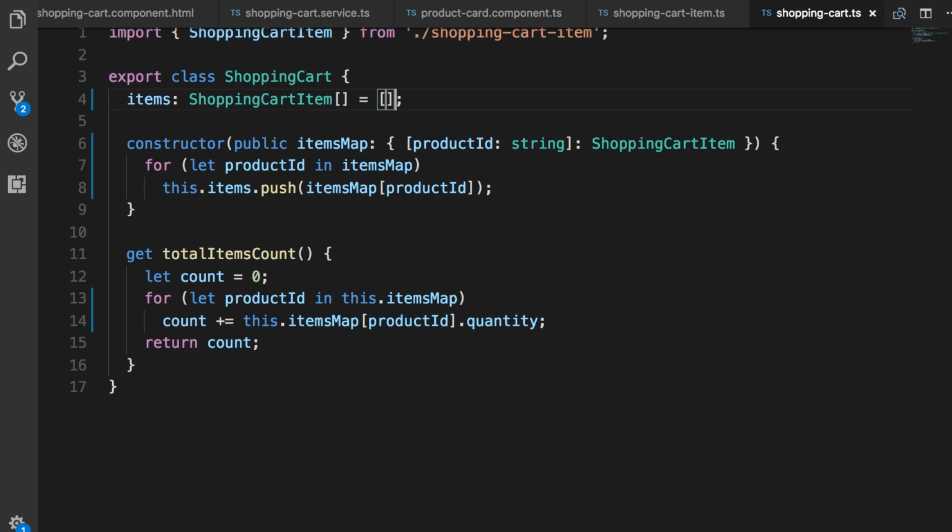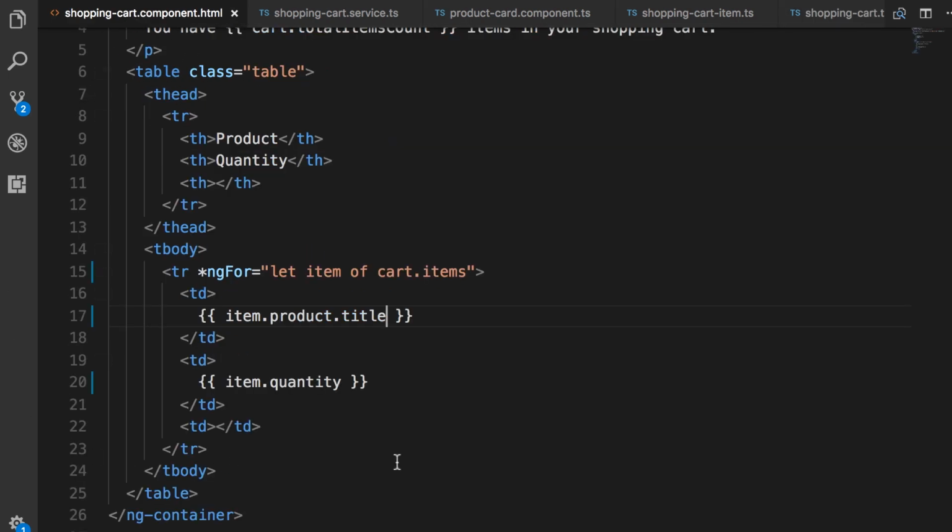So let's quickly review the changes I made here. I renamed that items parameter to items map. I specified the type explicitly and initialized our items array based on the objects in this map. With this change, we can easily render our shopping cart items in our template. So we can iterate over this items array and access each item like this. This is a better implementation.